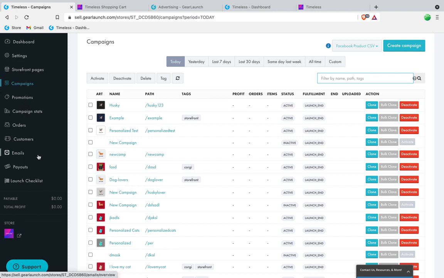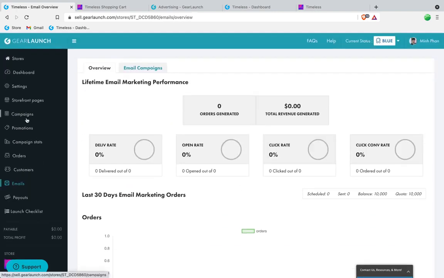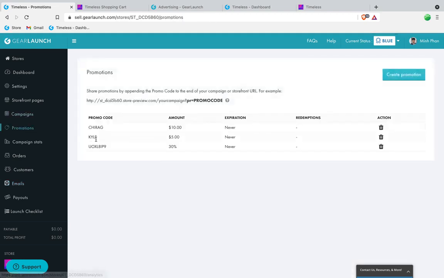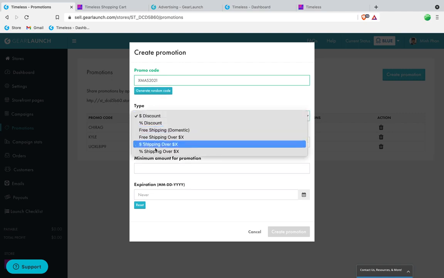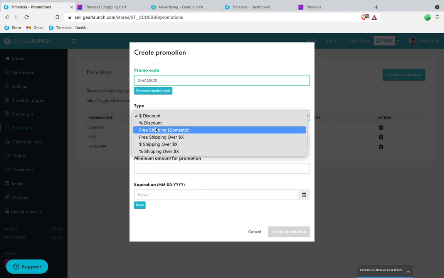Okay, so I'm going to introduce a few more things about the GearLaunch system. The first thing is promotions. Promotion is the way you can create a discount code for the user. For example, Christmas is coming, so I'm going to create promotion codes. I'm going to say Christmas 2021, or I can generate random codes. If you don't want to think of a promotion code, you can just generate random codes.